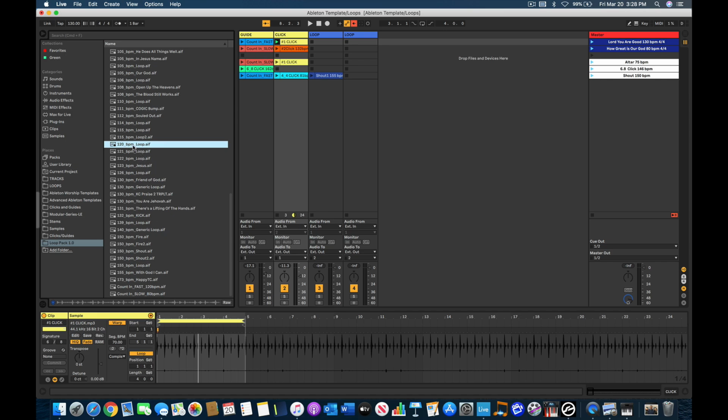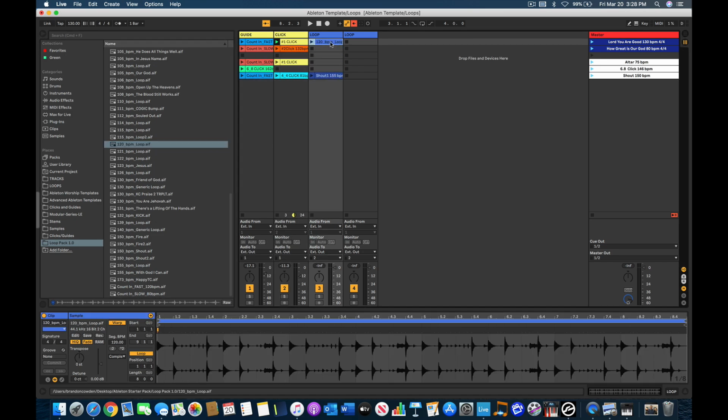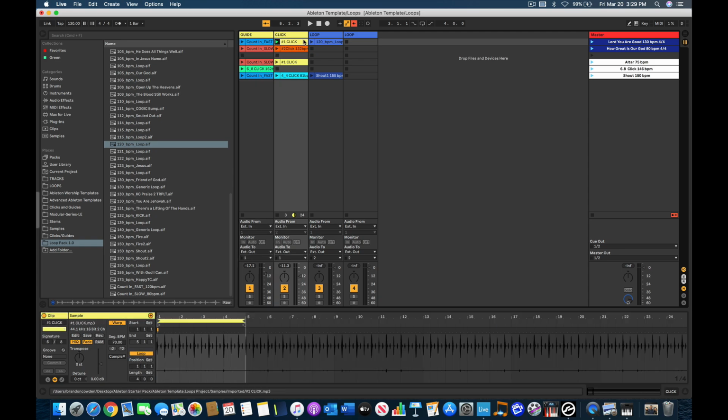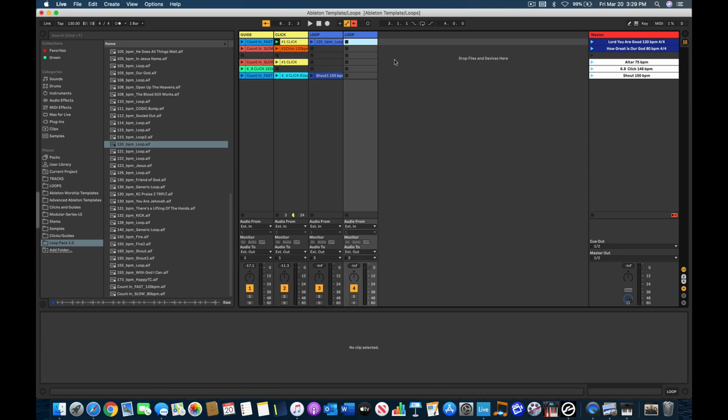So I'm going to take this 120, and I'm going to show you how easy this is. I'm going to just drag it and drop it right in the first slot under the loops, on the same line as Lord, You're Good. Because this is going to play from this whole line here. It doesn't play vertically. It's horizontal. It plays everything that's in this horizontal line. So when I hit play.